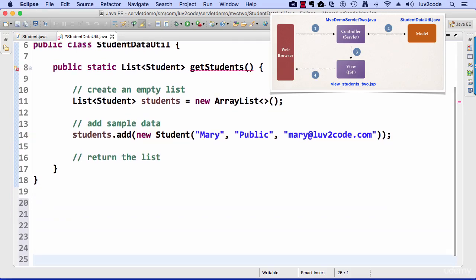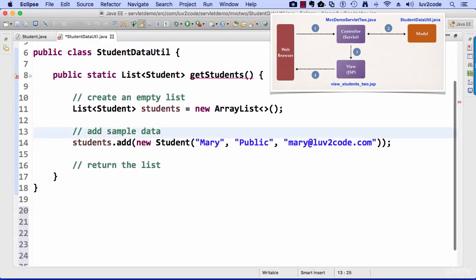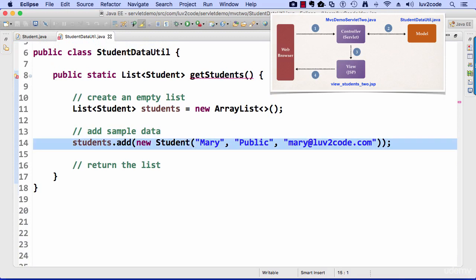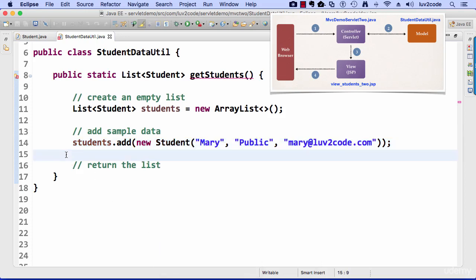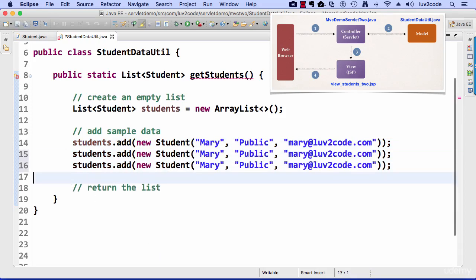Let me get some white space here and I'm just going to copy and paste line 14 a couple of times for the other students. So I'll just copy this line and then I'll just paste it X number of times. So I think I'll do it like 2 more times. Yeah, that's good.